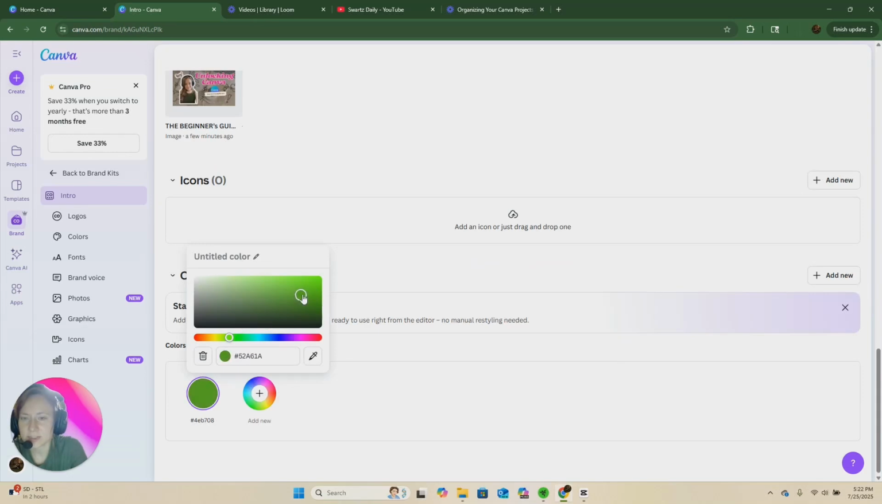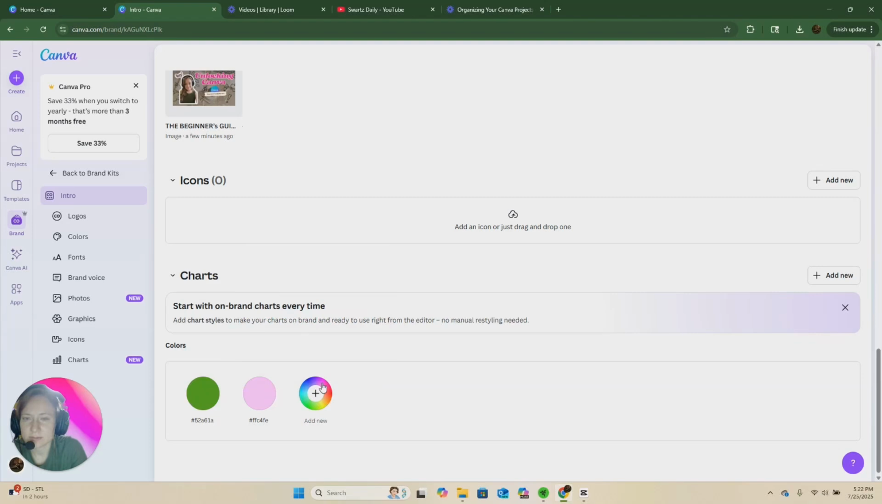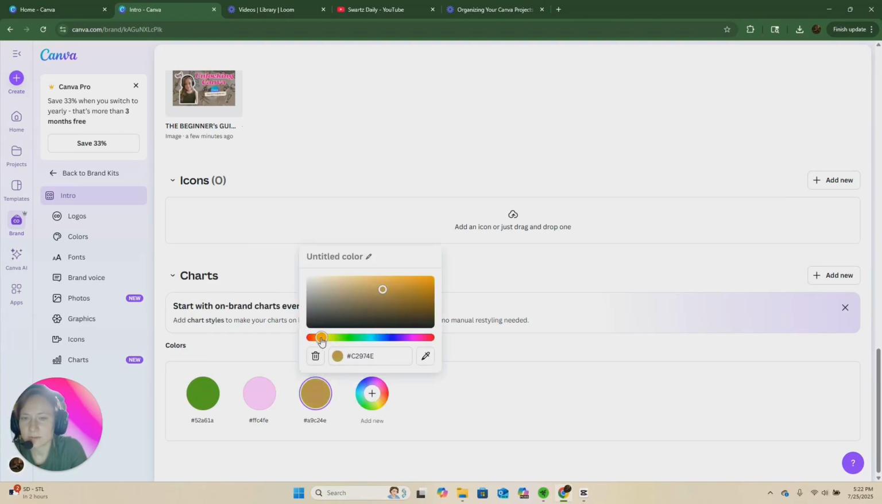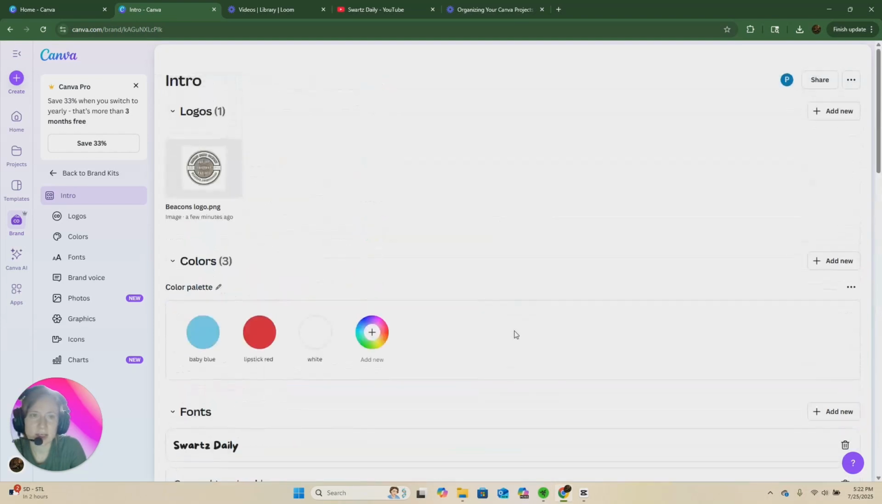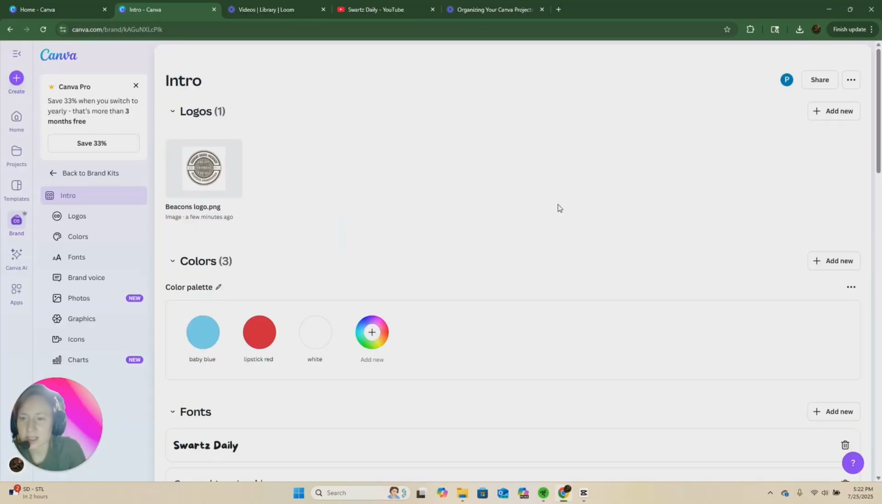So we'll just do green, pink, and maybe like an orange. There we go. Okay, and then you're gonna come up here. We've done all of these. Hit share. Okay, and I always like to copy the links so that way I have them available and keep them in a list off to the side.